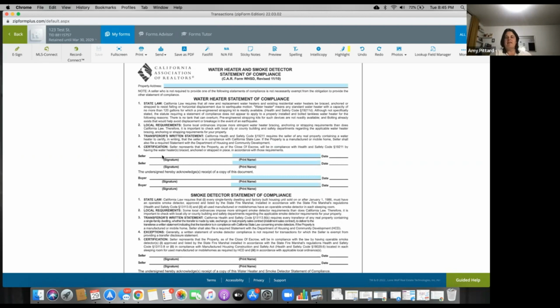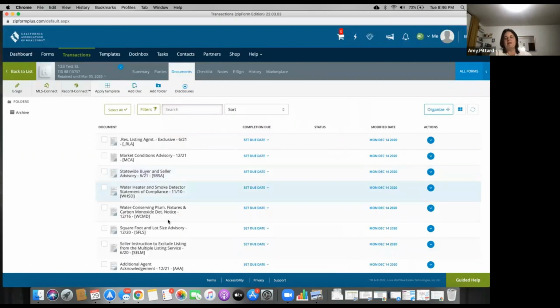This form and the next form really bother me. Just for the record, this one talks about water heaters and smoke detectors. The next one talks about water conserving plumbing fixtures and a carbon monoxide detector. I feel like the smoke detector and the carbon monoxide should be on the same form, and the water fixtures and the water heater should be on the same form. That's just me though. So I don't talk about these forms very often because they bother me.